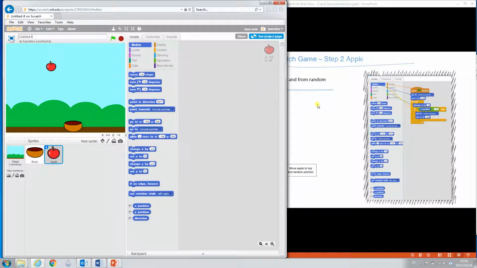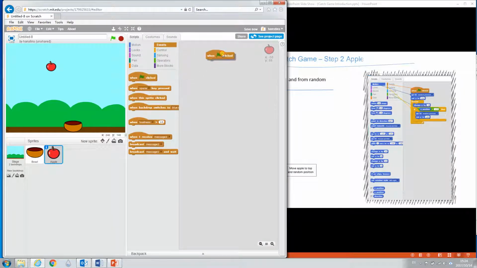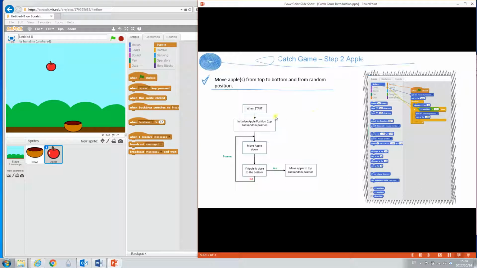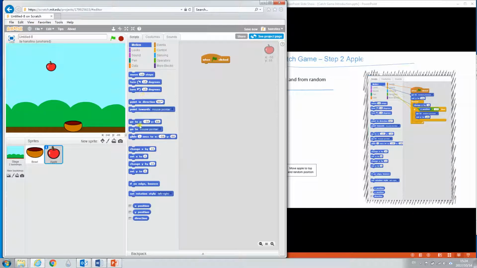Script again. As we say, everything starts from start. So everything starts from start, and we want to give it an initial position, which is top and random top. So let's go to here. Let's click motion, drag the go to function. Let's call it the go to function. So here you can see it's go to mouse pointer.